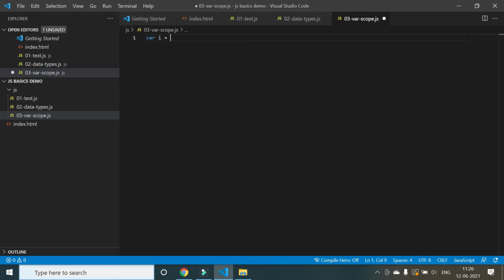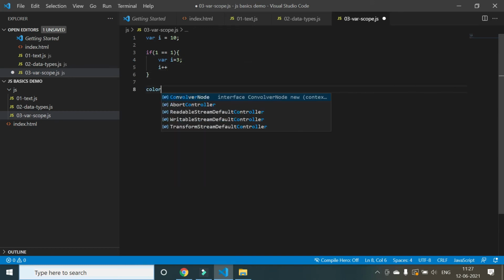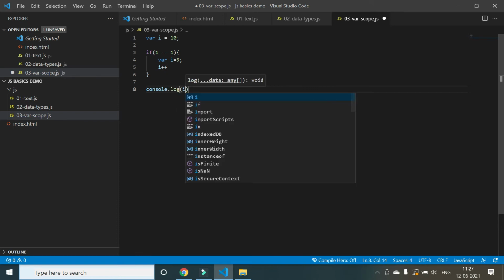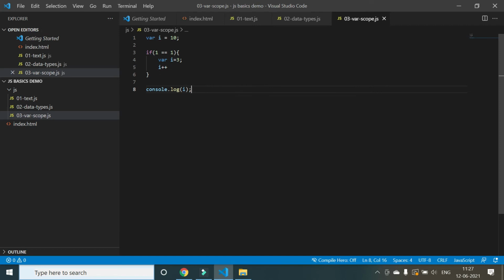I will say var i is equal to 10. Okay, and then let's put an if block, and I'll say if 1 equal to 1, which is always true. 1 is equal to 1, right? Always. So it always goes into that block, and I'll assign another variable with the same name, var i is equal to 3. Okay, and then I will just do i++, and here I will console.log this i, and see what value it returns.